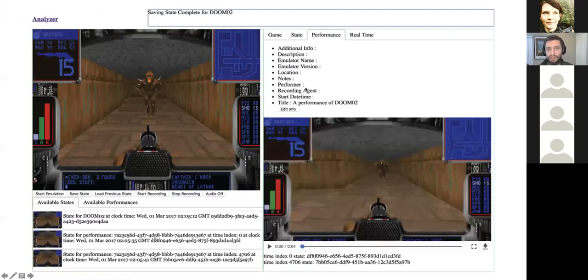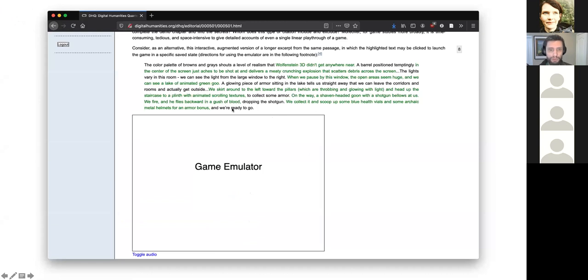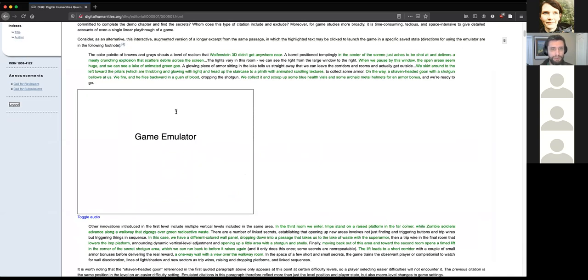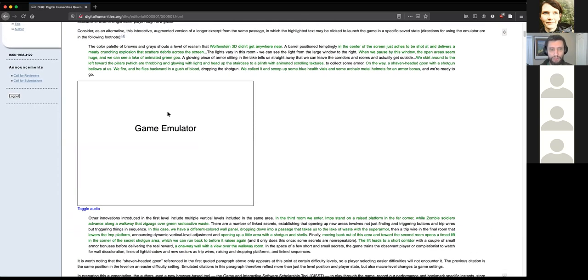Our fantastic looking prototype tool allowed you to run an emulator in one window and then save the state and record live video of the emulation in browser. After a year and a half, we have managed to get a demo of this running in an upcoming Digital Humanities Quarterly article. I know it's always absolutely terrifying to do this type of stuff live, but here is the editorial area for Digital Humanities Quarterly, and we have an emulator running.